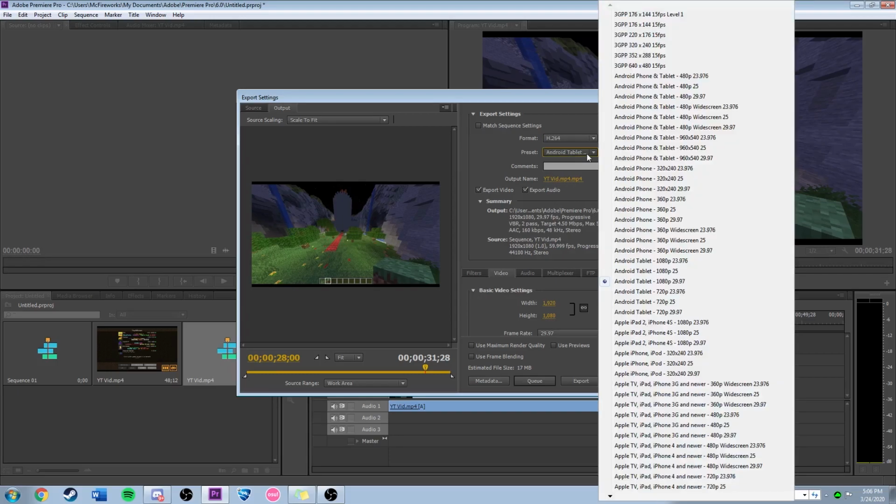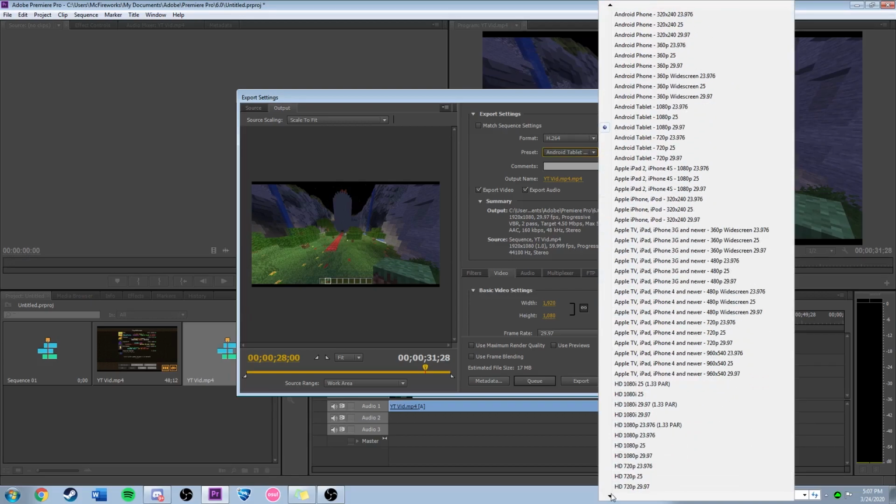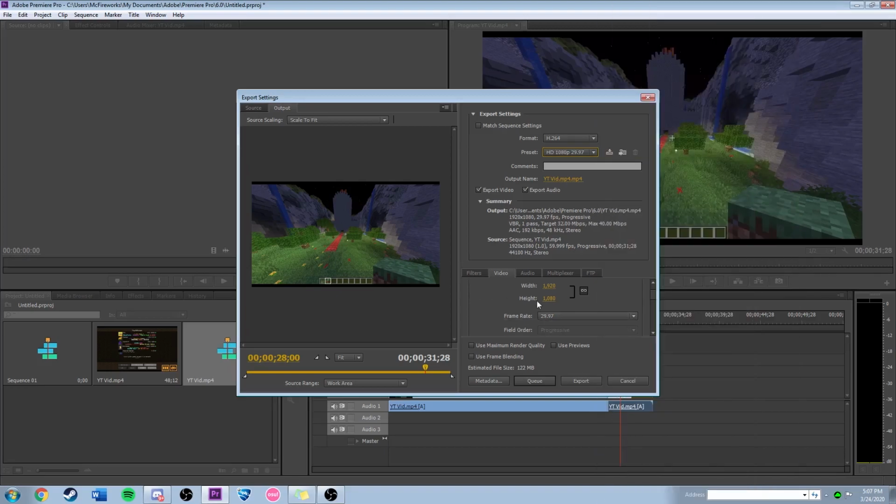Alright. Under the preset, you're going to scroll down until you find HD 1080p 29.97. This one right here. You're going to click on that one, and you're going to scroll down until you find level. Make sure the level is set to 4.2 if it's not. Okay. Once you do that, you're going to make sure you go up here. This is set to width 1920, height 1080, and frame rate, make sure that's set on 60.